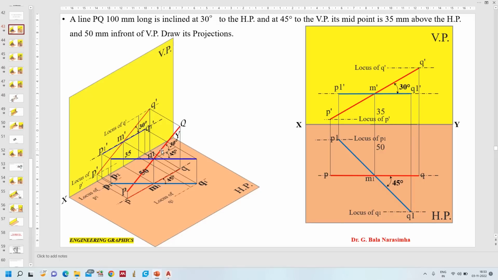You can see this red color line, the line PQ is 100 mm long, which is inclined at 30 degrees to the horizontal plane. You just concentrate only on the red color line. The red color line is inclined to horizontal at an angle of 30 degrees. When the observer views from this side, you can see the midpoint is also 35 mm above HP and 50 mm in front of VP. So this is the true line.